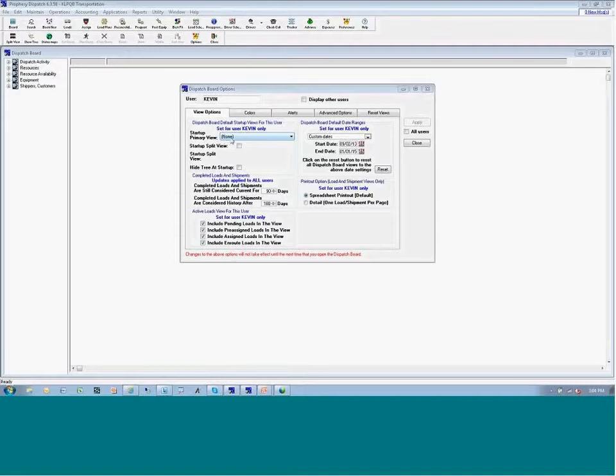The first thing I want to talk about here is when the dispatch board opens, what view do you want it to open to? When you come into your system and you log in the morning, is there a specific view that you go to? Or anytime during the day, is there one view that you work in more than another? Many people will work in the active loads view. Other people will go to the pending load. What I'm going to do is I'm going to change it, so I'm just going to open up on pending load.